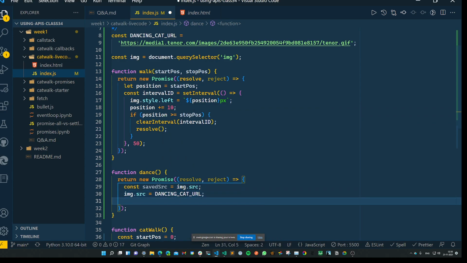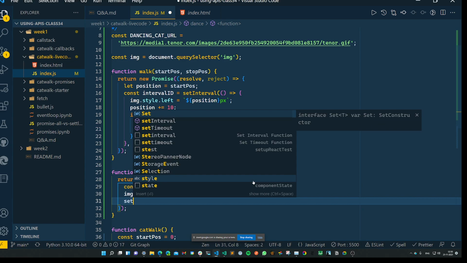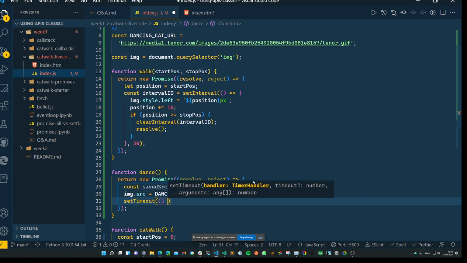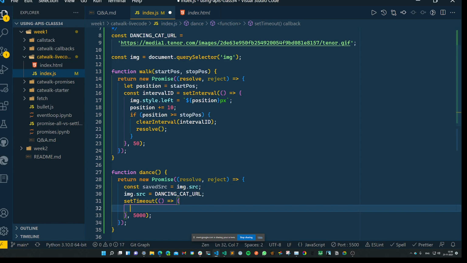And then after, what was it, 5 seconds, I think, we need to switch back to the original image. Yeah, after 5 seconds, switch back the original image and then make it walk to the last of the width of the container. So we'll use setTimeout, I guess, right? You guys have also used setTimeout. Like this, 5 seconds. So after 5 seconds, we switch back to the original image.